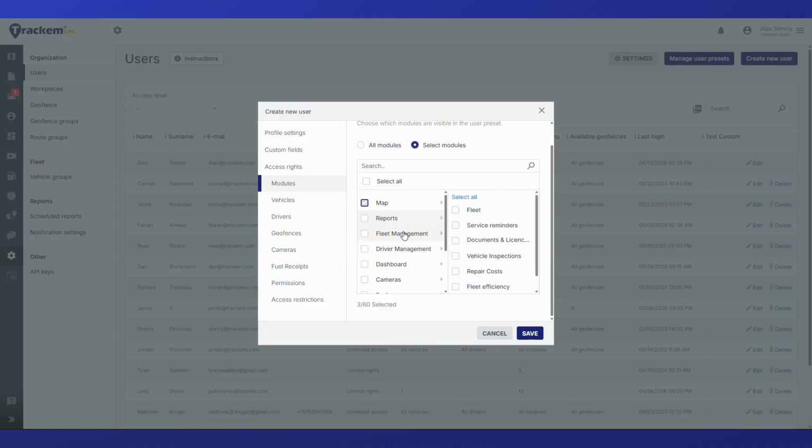The Fleet Management section controls access to features such as service reminders, documents and licenses, vehicle inspections, repair costs, fleet efficiency, and inspection plans. Driver Management provides access to driver-related information, including driving behavior, drivers, work times, event maps, driver documents, and driver groups. The Dashboard section allows users to create their own custom dashboard, giving them quick access to the information most important to them.